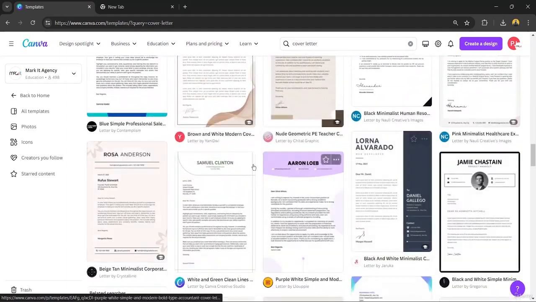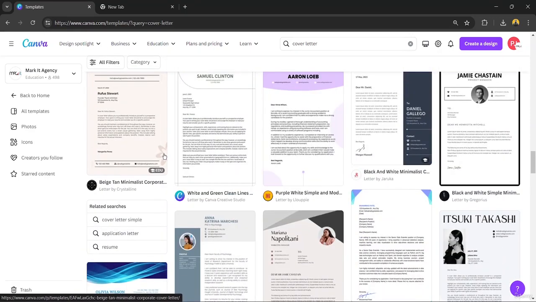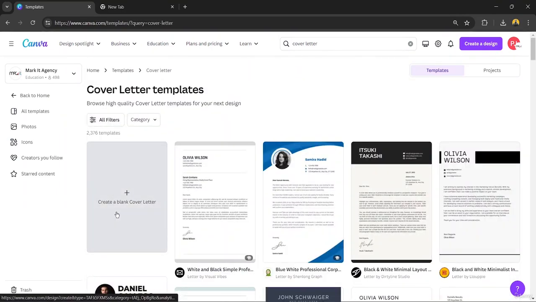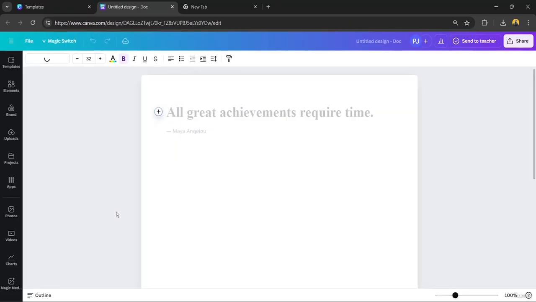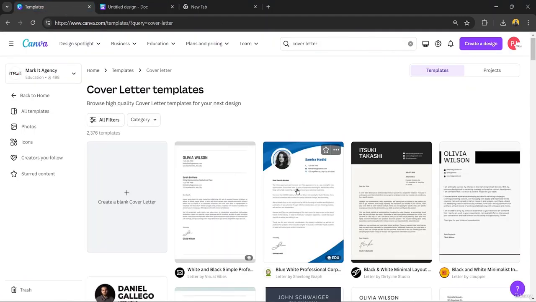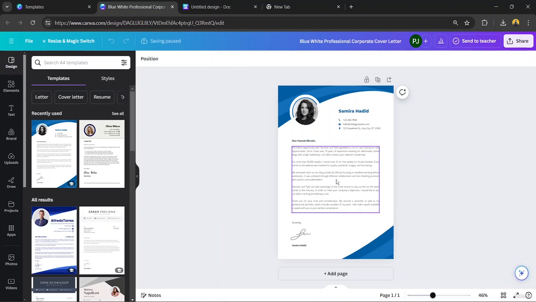Over here you can see different other options, different types of cover letters, different designs. We'll try to create some design and then we'll make a cover letter. Now let's click on create a cover letter. As soon as we click on this, it will open this particular tab. Over here you can create the cover letter directly, or else you can select a template and customize it however you want. This is the customize option.